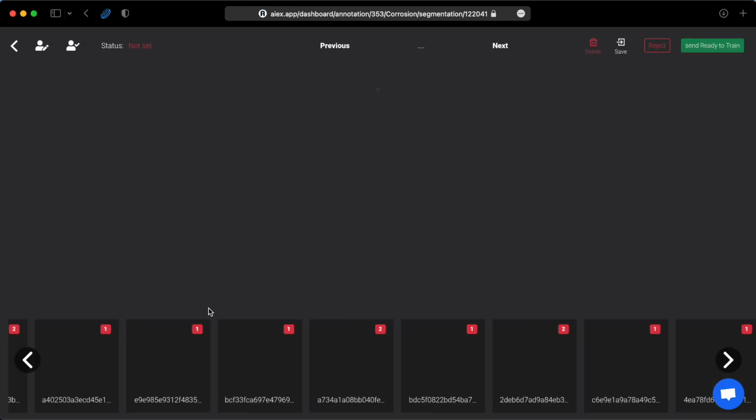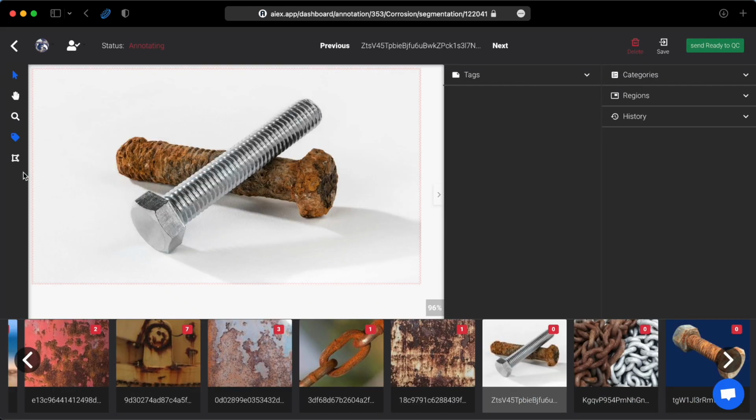Clicking on an image will open it in the editor where you can use the polygon tool to create annotations. Just try to encircle the areas of interest and finish exactly where you started. After drawing the polygon, we choose a label for our annotation. In this dataset, we have defined just one category, which is corrosion, so we select corrosion. Don't forget to save your work. And if you're happy with the result, mark it ready for QC.